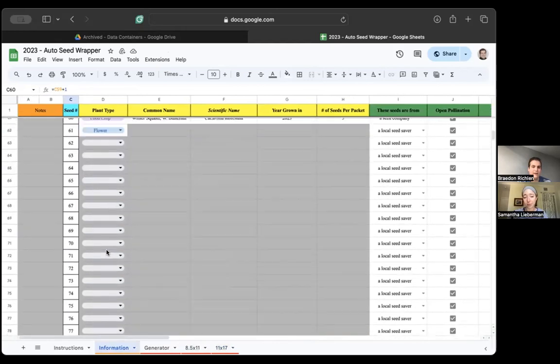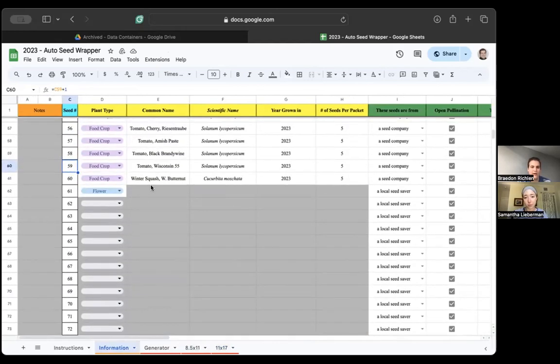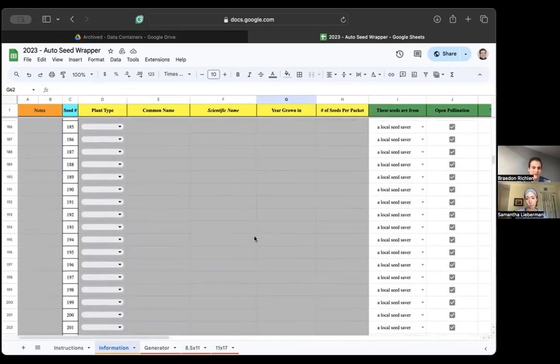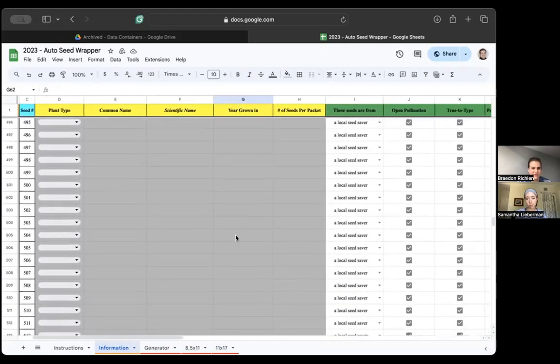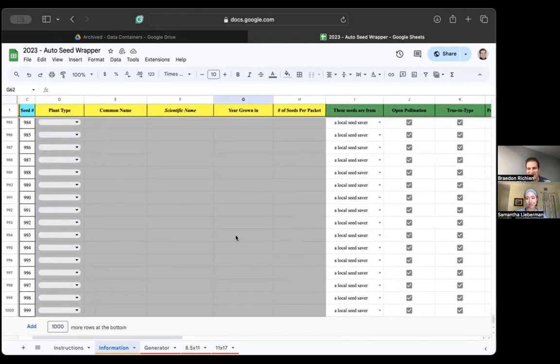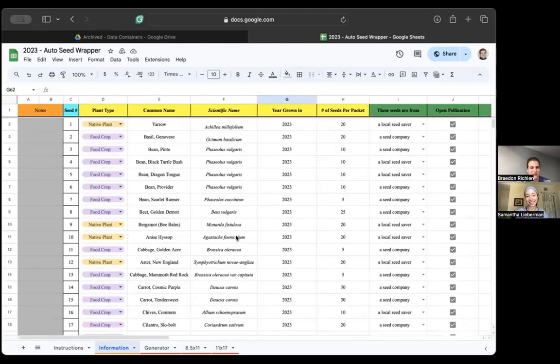And then every year when this fills up, you can just start over from scratch, make a copy of it, or you could just keep going until you eventually run out, which would be forever. So this is a way that you can streamline the process.